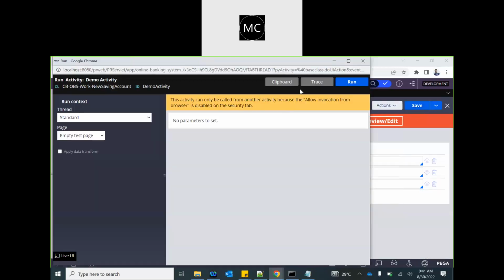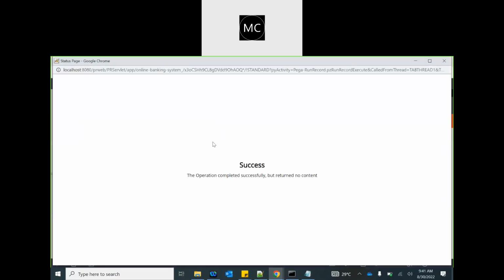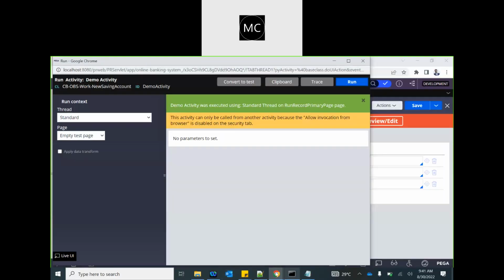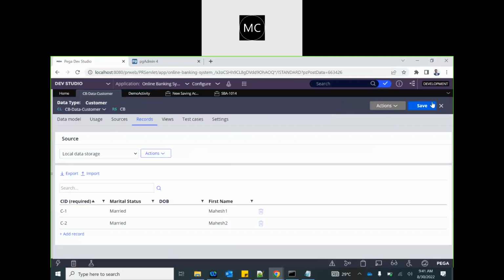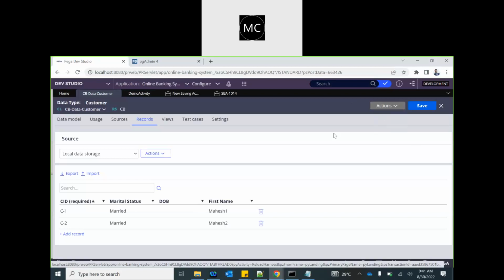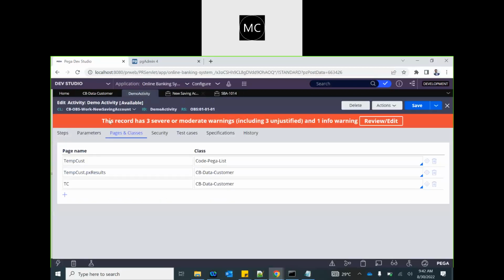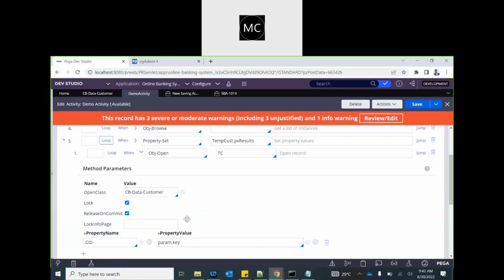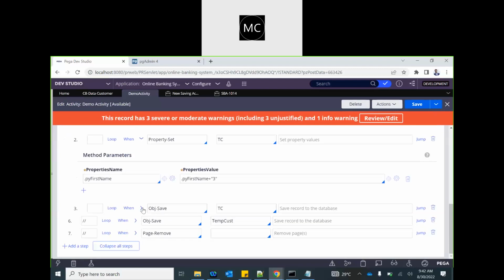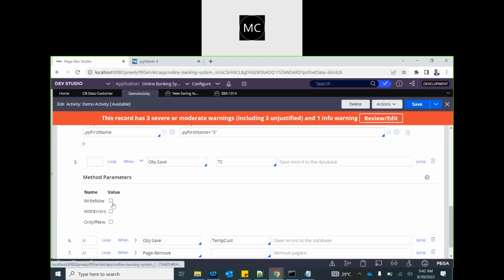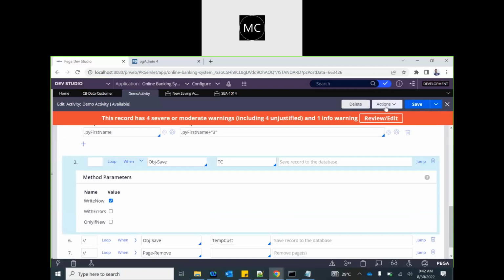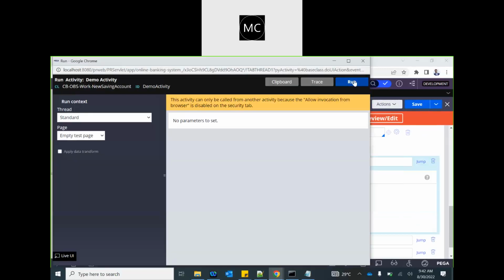Okay, let's run it. Success. Let's look in the table. Okay, it's not showing. Let's see. So we did that. Okay, we did not commit it immediately, right? So it's not committing that change. Now let's run it again.